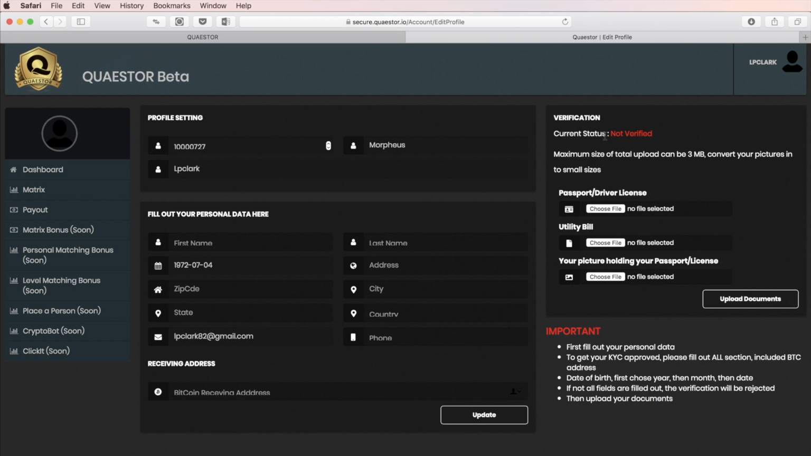So obviously our current status here in red is not verified. So what we're going to do is upload pictures, documents that will help them verify we are indeed who we say we are. Keep in mind the maximum size of the total upload can only be 3 megabytes. So we're going to have to convert your pictures into smaller sizes, and we're going to show you how to do that.